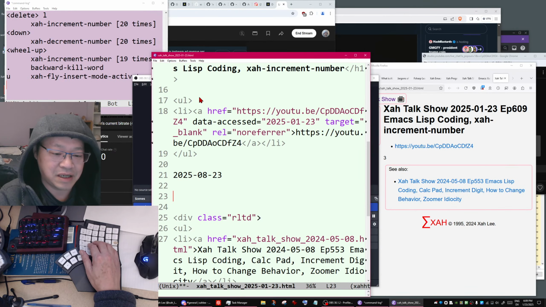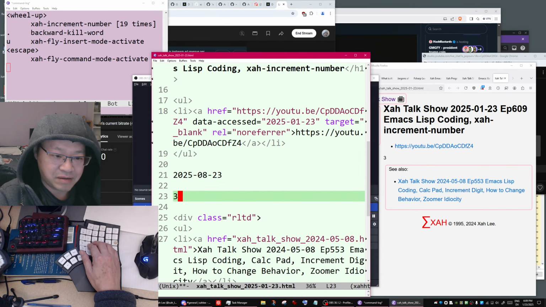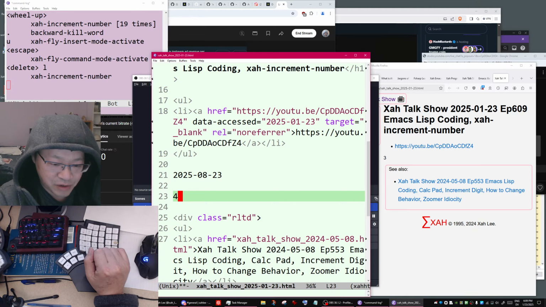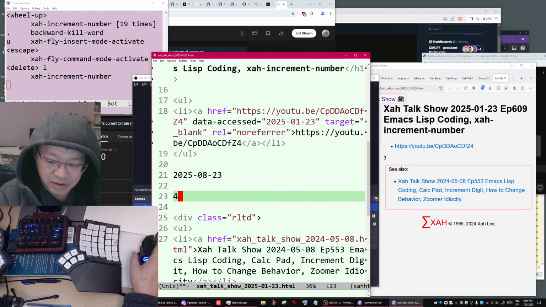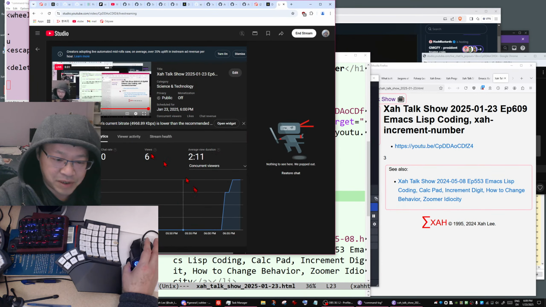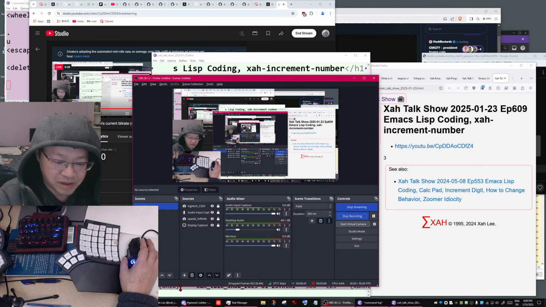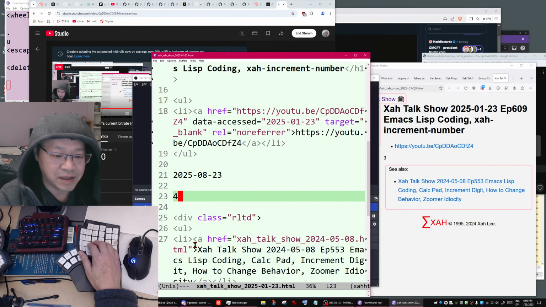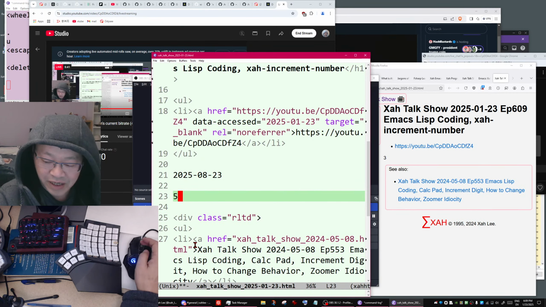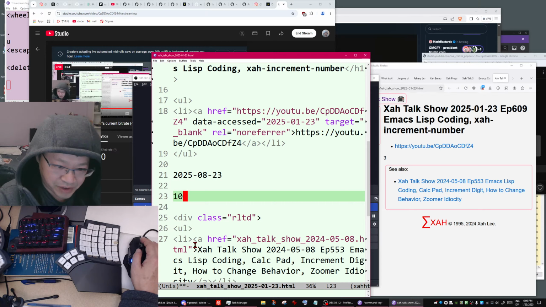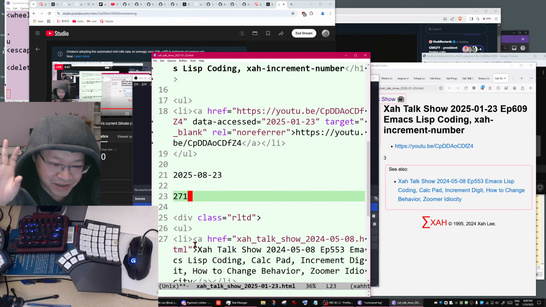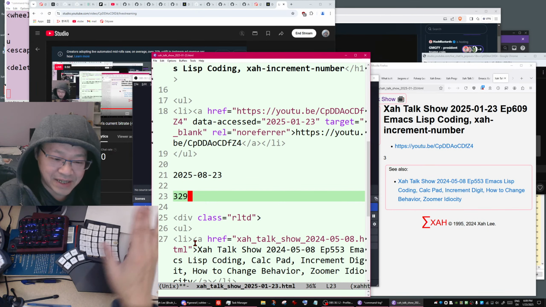Let's say 3. Now call the command xah-increment-number. Now I just spin the mouse. Okay, let's try again. I'm trying to put it closer so you can see. Call the command, 5, and scroll the wheel to increase, and if I just push it, you see it spins. So it's a mega increment.